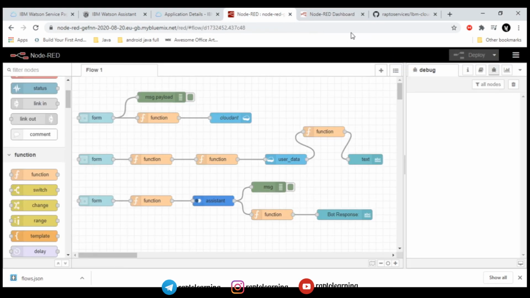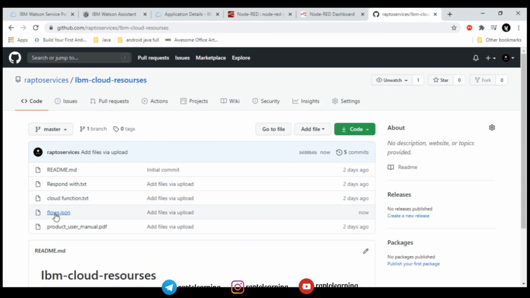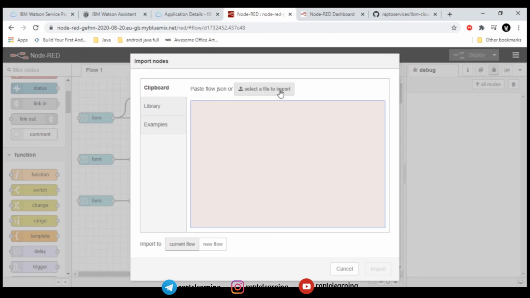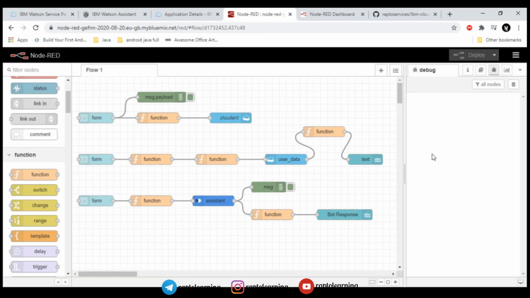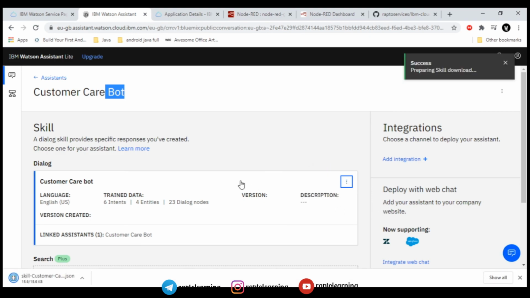So I have exported all of my flow, right? So I will be putting my flow in my GitHub account. So this is flows.json. You can directly import this flow. If you have faced many problems doing this, select a file to import and then import my file and use it, right? So it will make it easier for you to build a bot without any errors, right? So I have eliminated all the errors.